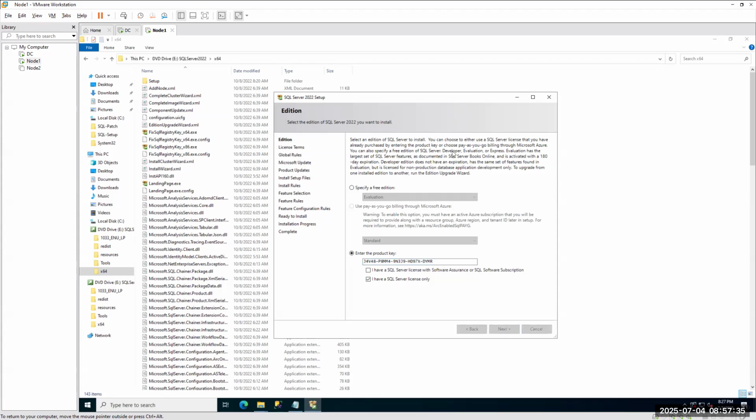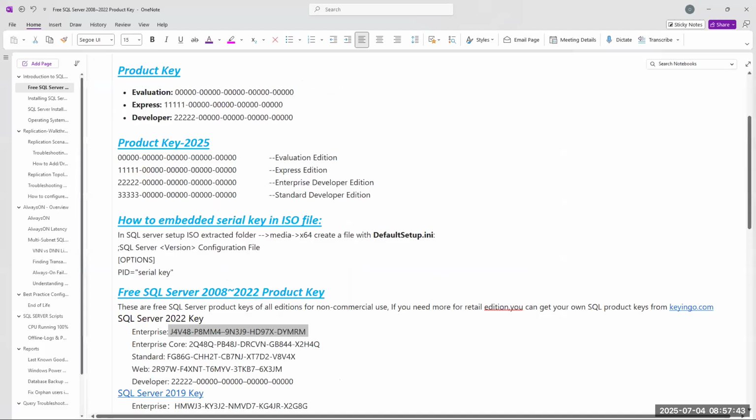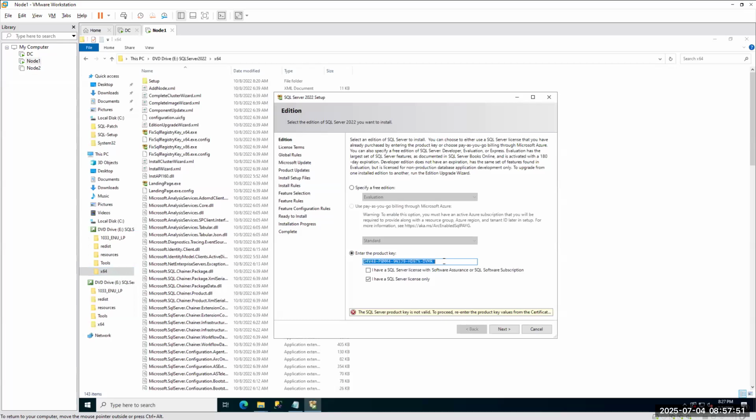See, which key? Oh, wait. Maybe I did not copy it properly. Okay, not properly copied. Yeah, fine.